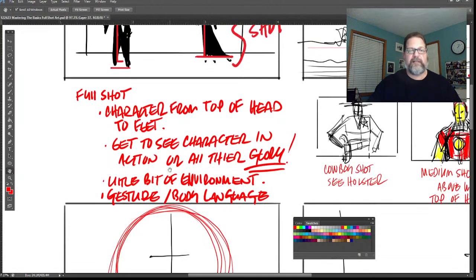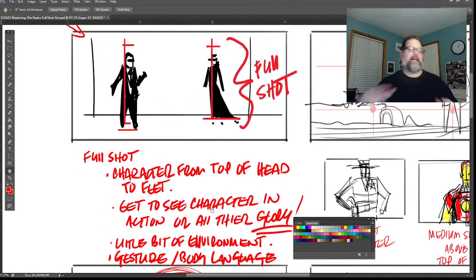In the full shot, we want to see the gesture and the body language of the acting of that character. Are they doing a physical comedy bit? Are they doing a martial art sequence or something like that? We'd want to see all that stuff in that full shot.